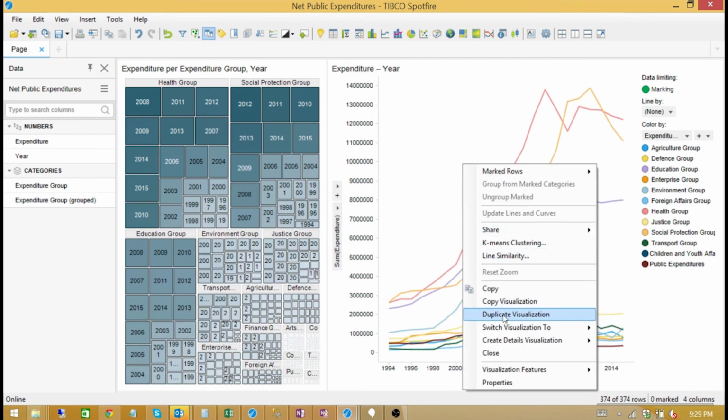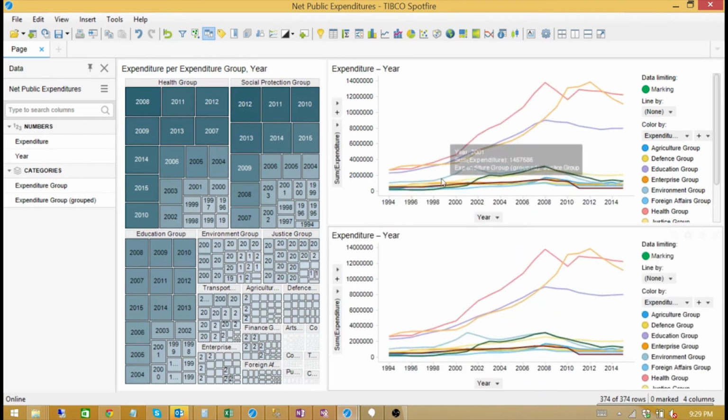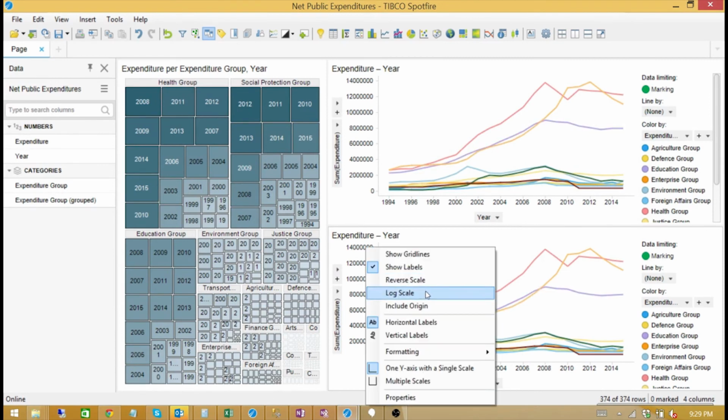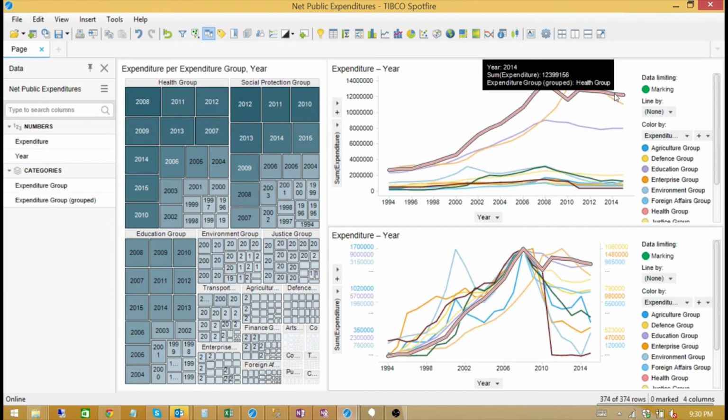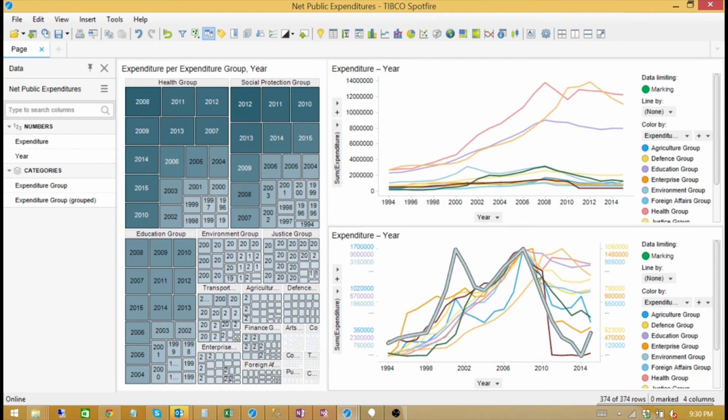I am going to duplicate this visualization because I don't want to just look at the overall trend, but I also want to look at the change from year to year. So I'm going to do a really neat feature in Spotfire, and we're going to do multiple scales. This lets us look at each one on its own independent scale so we can look at trends versus the outlying very large values.